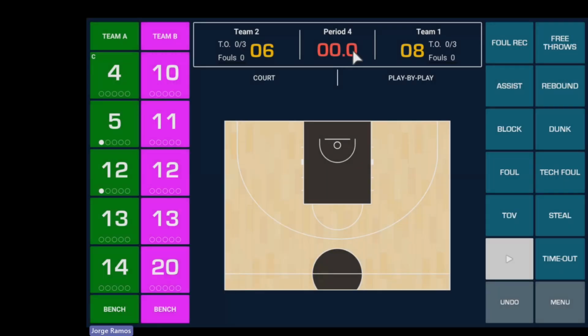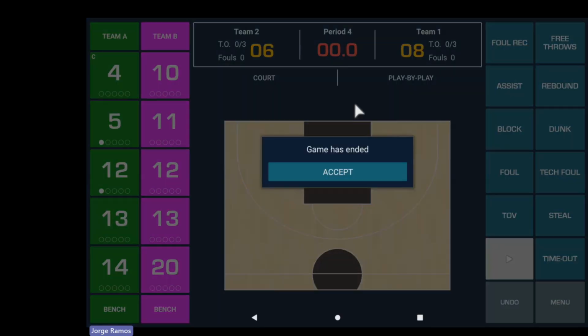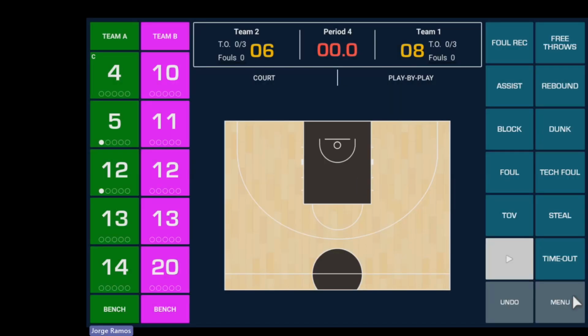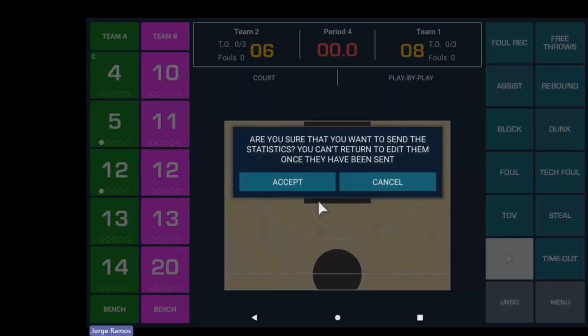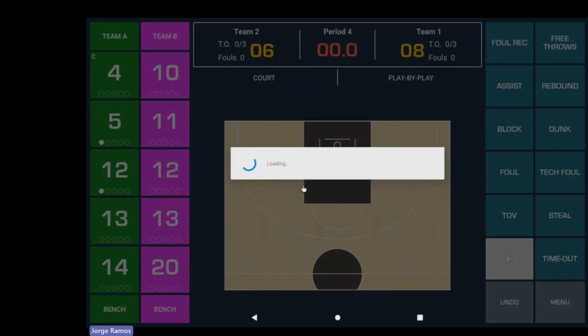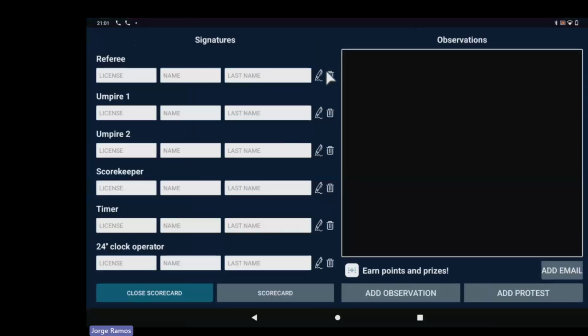Okay. So when we go here, you see game has ended. We accept, and we would go to menu down here. All right, we go to menu, close game. Are you sure you want to send the statistics? Yep, we accept, and we're being sent to this screen over here.